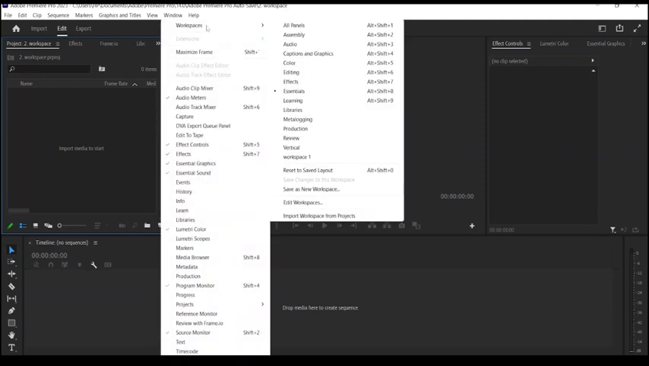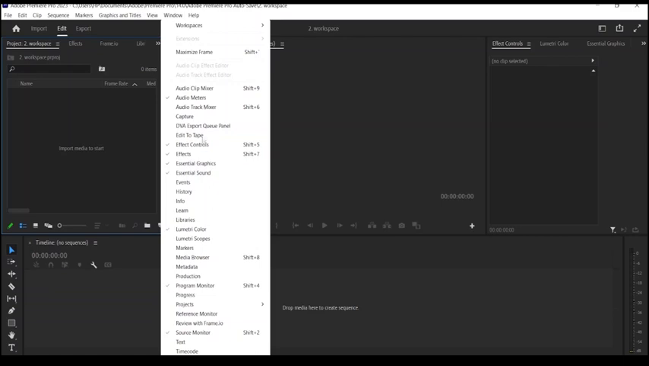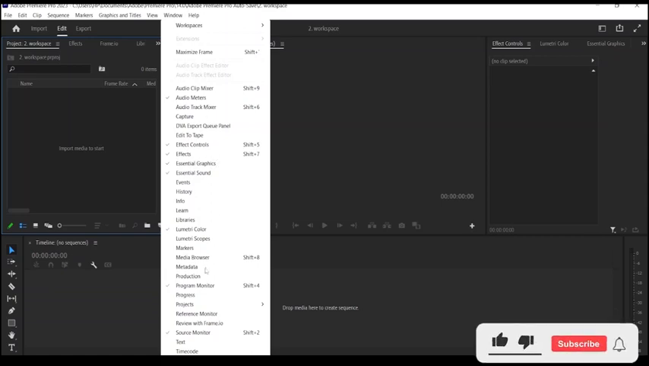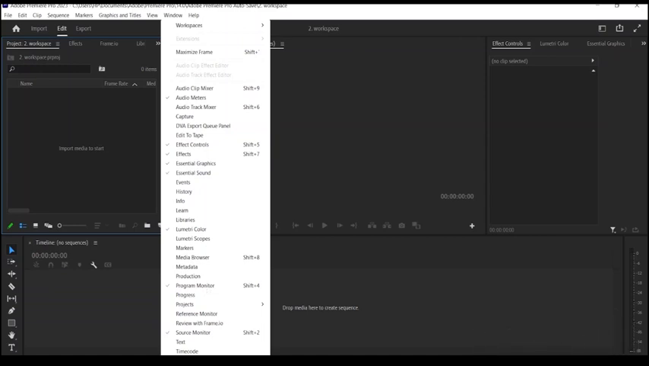Here you can see that we have the workspaces, and these are all the panels. So first, we have already explained what the program monitor, the source monitor, the timeline, and tools do.